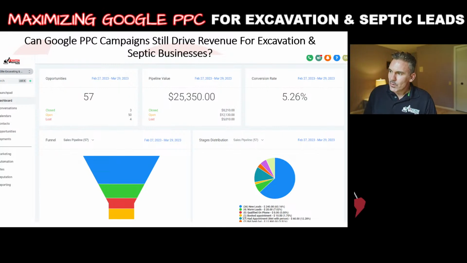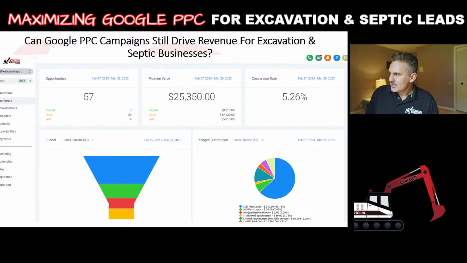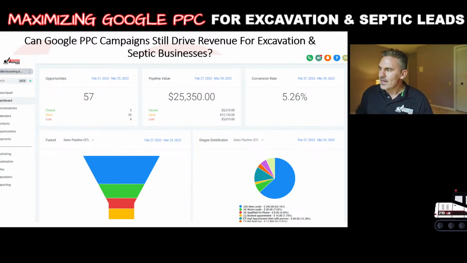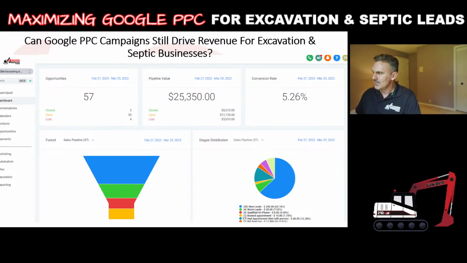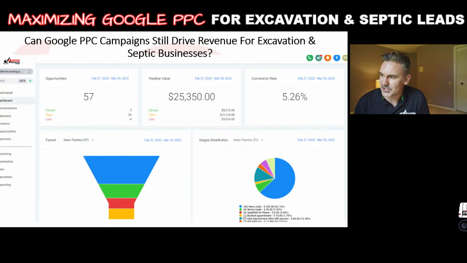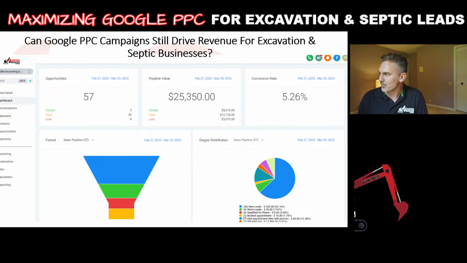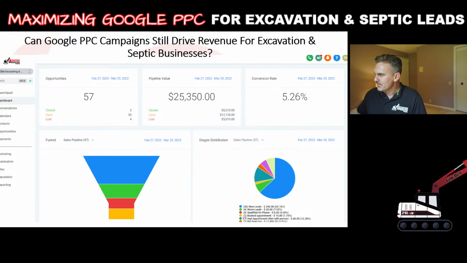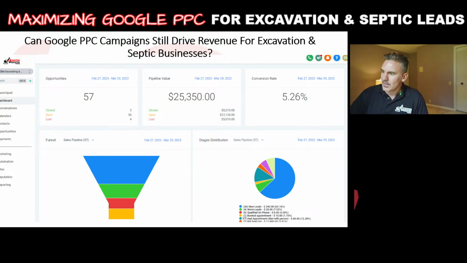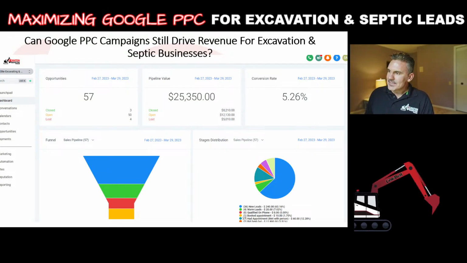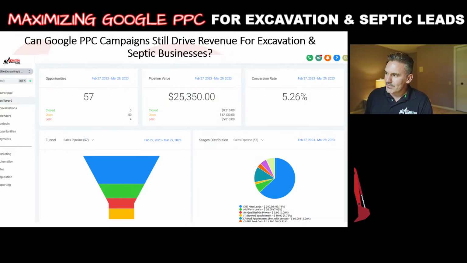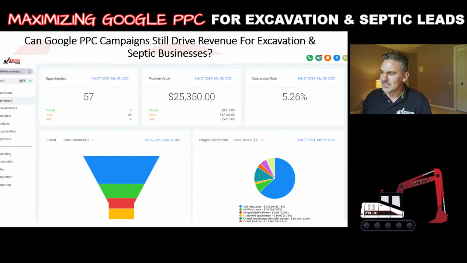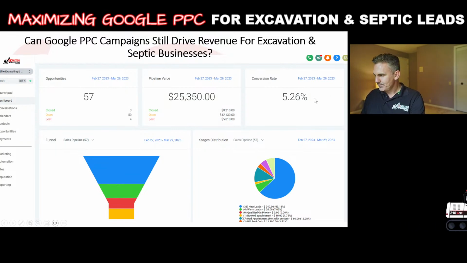So can Google pay-per-click campaigns still drive revenue for excavation and septic businesses? If you guys believe that Google pay-per-click campaigns still drive revenue for excavation and septic businesses, type a 1 into chat.